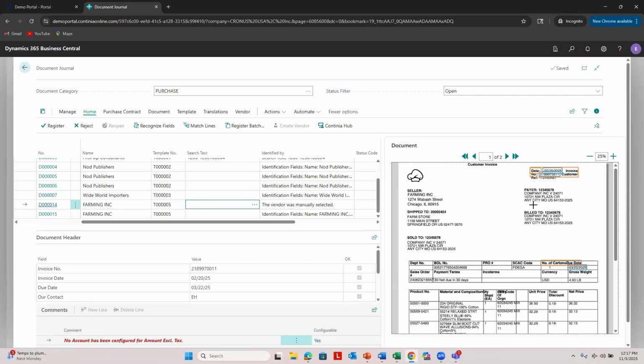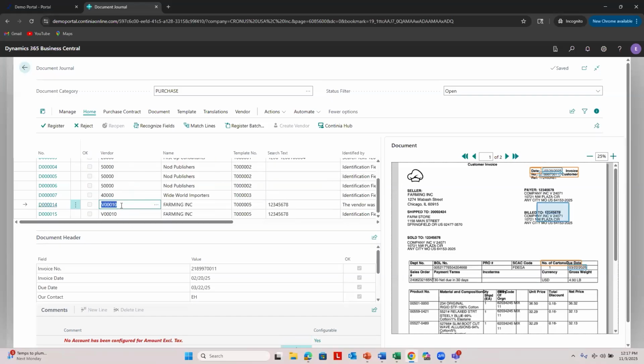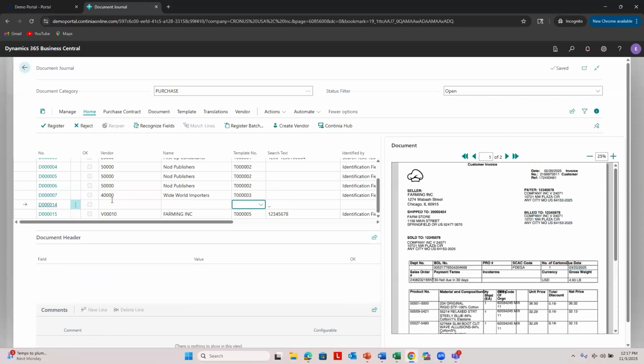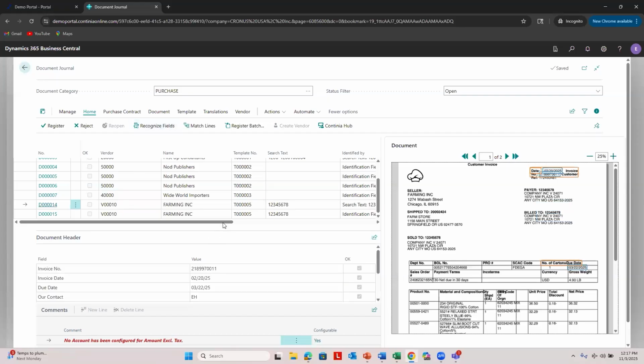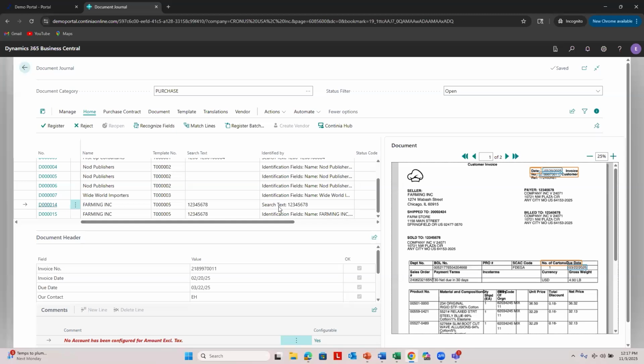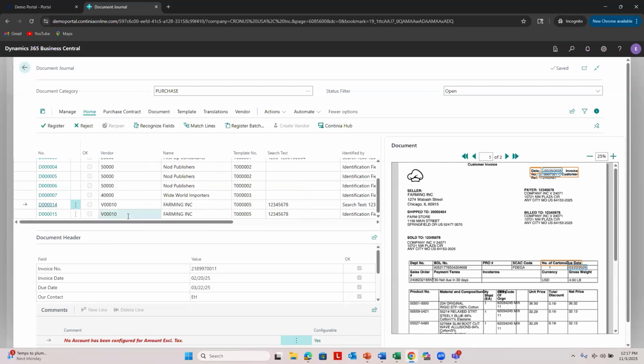So I'll click into here. I'll do a left click and drag over the value of our bill-to number. We'll test our search text by removing the vendor, hitting tab. And if we recognize fields, you can see that we're now finding this vendor by the unique search text. But let's say for this second document, we still wanted to find the same vendor, but maybe we want a different template. So we want to create a brand new template for farming.